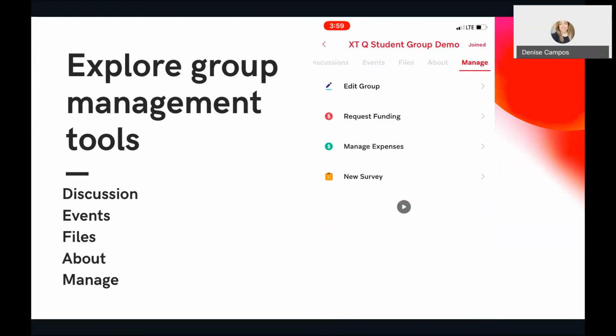And then Manage. Again, Manage is where, as I mentioned, you'll see more from SGI. You can edit the group, you can request funding, you can manage expenses, you can even do surveys. Under the Edit Group tab, if you click up here, this allows you to add a photo, like a cover photo, and give a description for your group. A lot of it will be preloaded for you, but if you ever want to make changes, that's where you would do it.